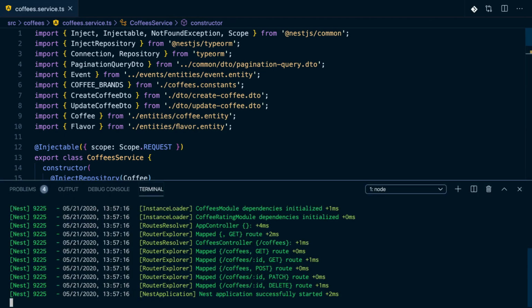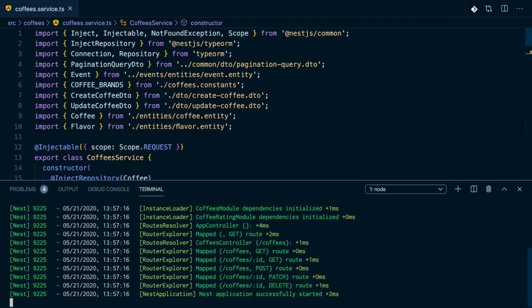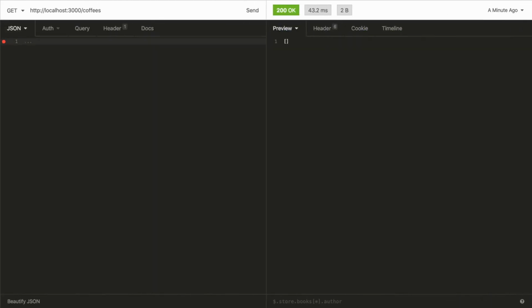With all of this in place, and our application running in the background, running npm run start:dev if it isn't, we can see that even after our application bootstrapped, we didn't see any logs that our coffee service was instantiated, which is exactly what we should expect, since we haven't requested any API endpoints that use this service yet. Let's open Insomnia and execute 3 HTTP GET requests to our coffee's endpoint.